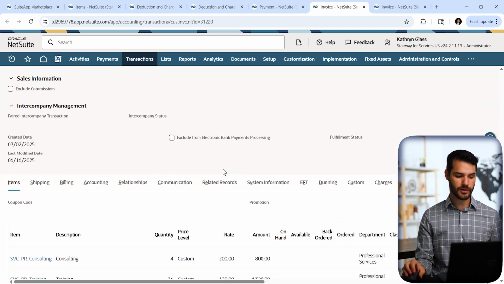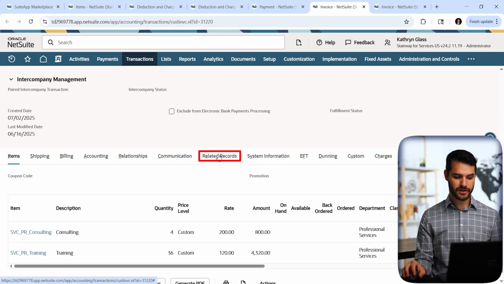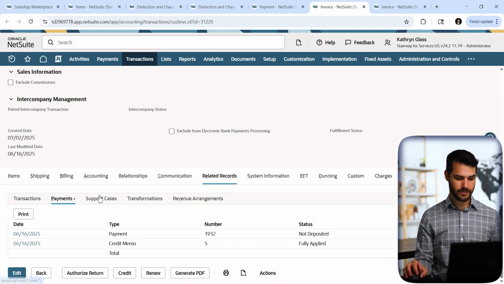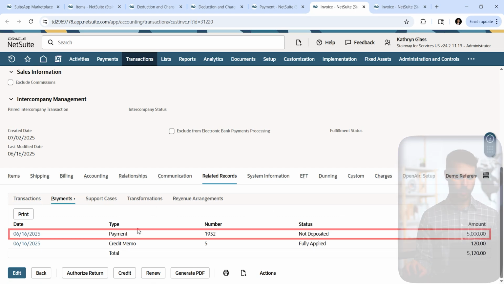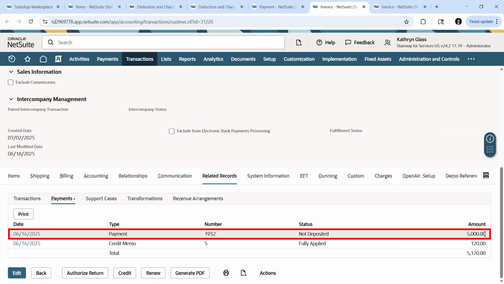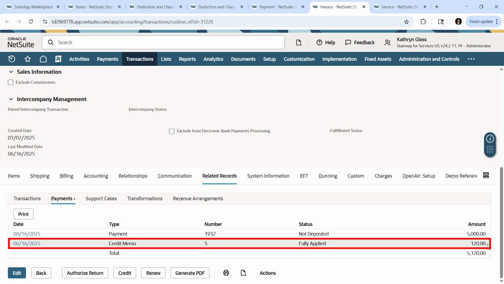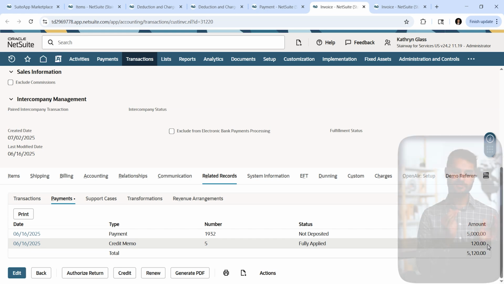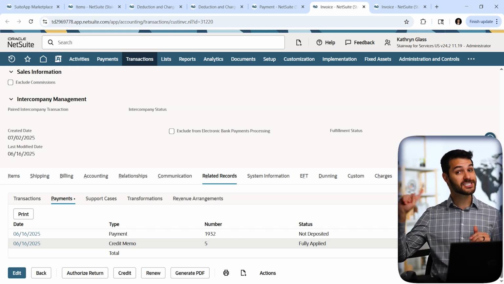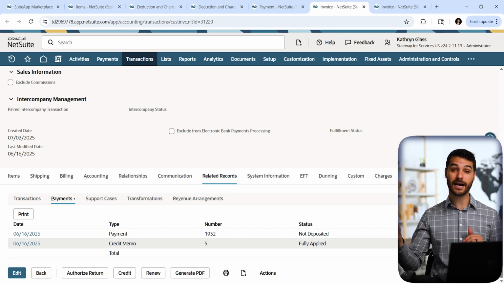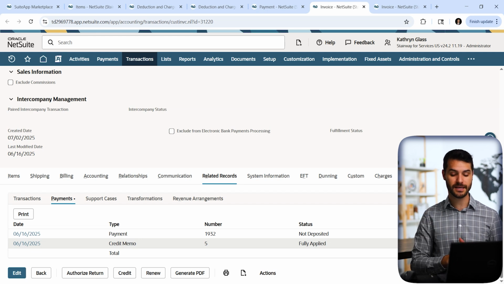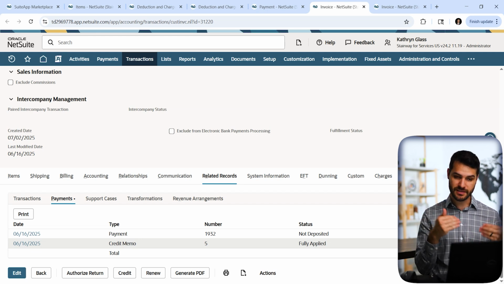And if we come down, you can see under related records, payments, right here, we've got one payment record for $5,000. In this case, we also have a credit memo for $120. Because remember, this is the invoice that had the chargeback, and even though there was a chargeback, it separately created a new invoice to that customer for $120, which I'll show you in a second. But on the original invoice, it still had to wipe it out and say it was fully paid. So it does the $5,000 for the payment, $120 for a credit memo.